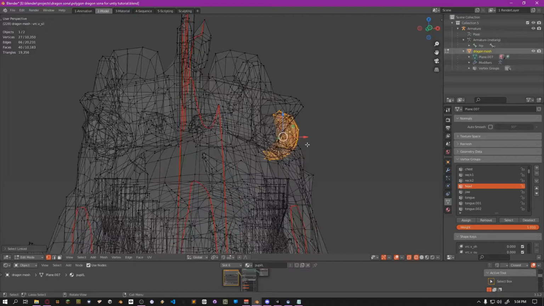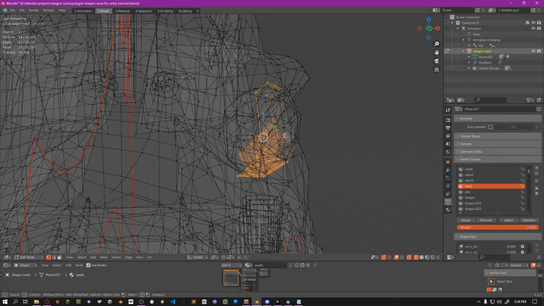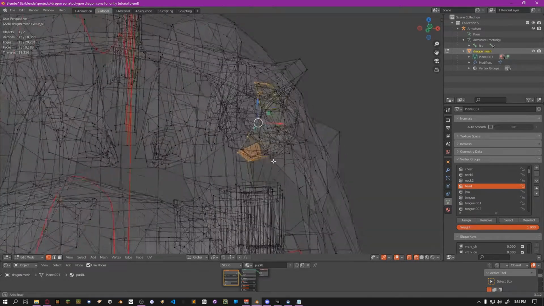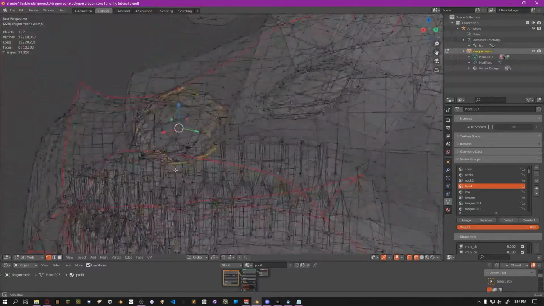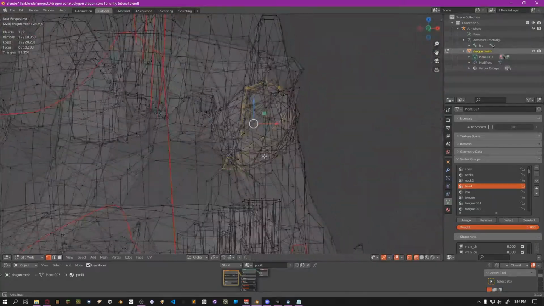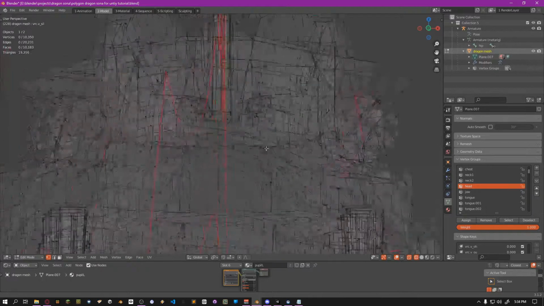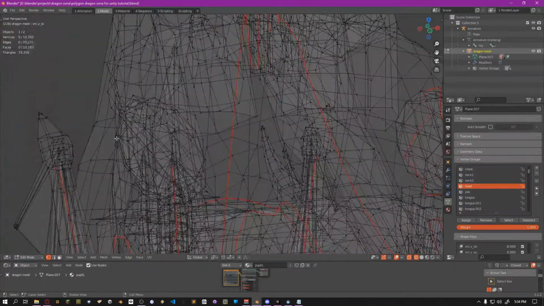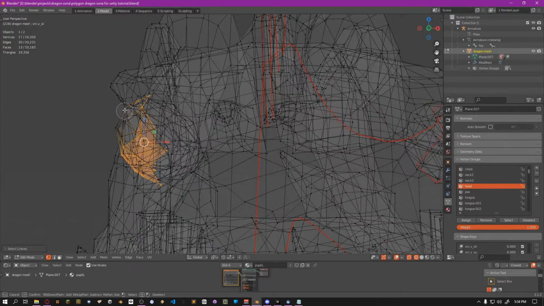So let's hit our C for select tool and hold down the middle scroll wheel to deselect everything we don't want so that only the outside edge is selected. And then we'll hit Control E and we'll do Mark Seam. And now we're going to do the exact same thing on the other pupil mesh. So we're going to do that real fast.